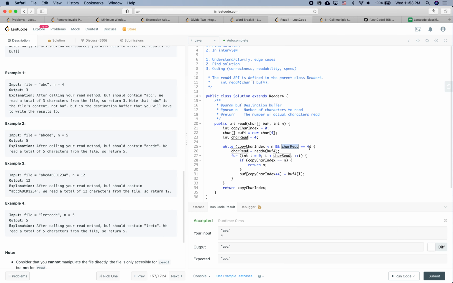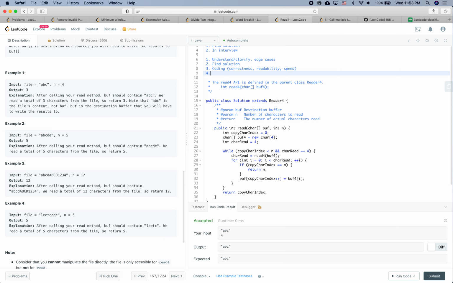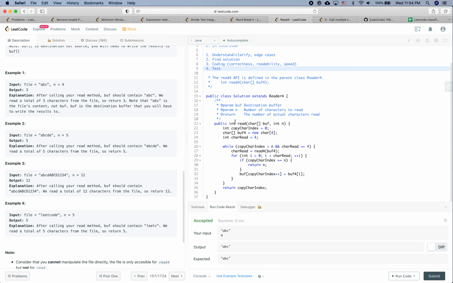So definitely make sure that the test coverage is good enough when you come to the last step, which is testing. In the test step, you're going to go through some examples, explain how this piece of code is going to work, like what I did briefly before, and also try to come up with some different test cases to make sure there's enough test coverage. So that should be good enough for this question.